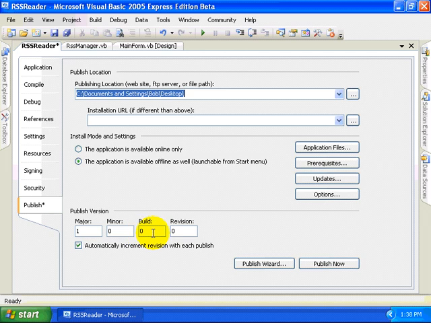You can also set some publishing version. By default, it's going to start off with version 1.0.0.0. However, every time we make a build and do a publish, you can see that we've clicked this automatically increment the version with the revision with each publish.